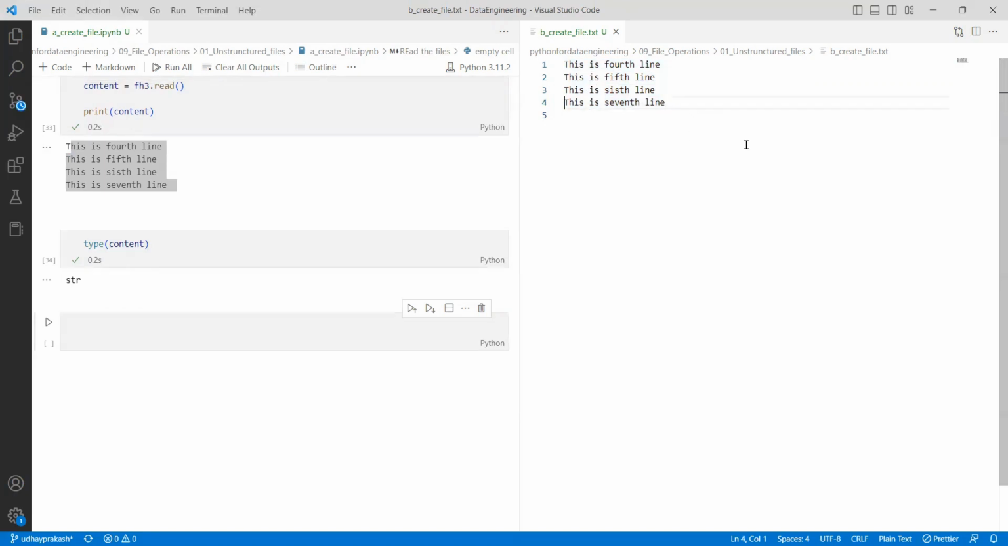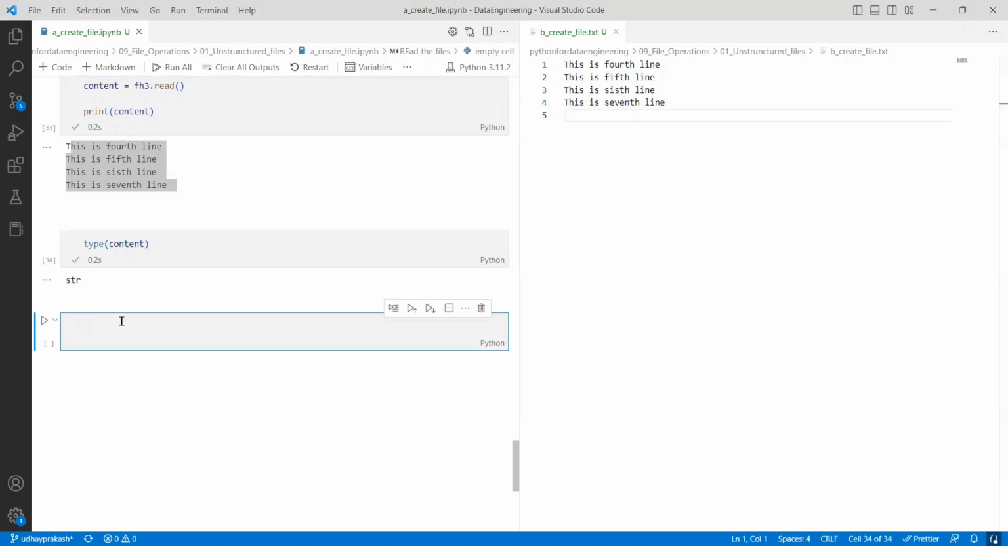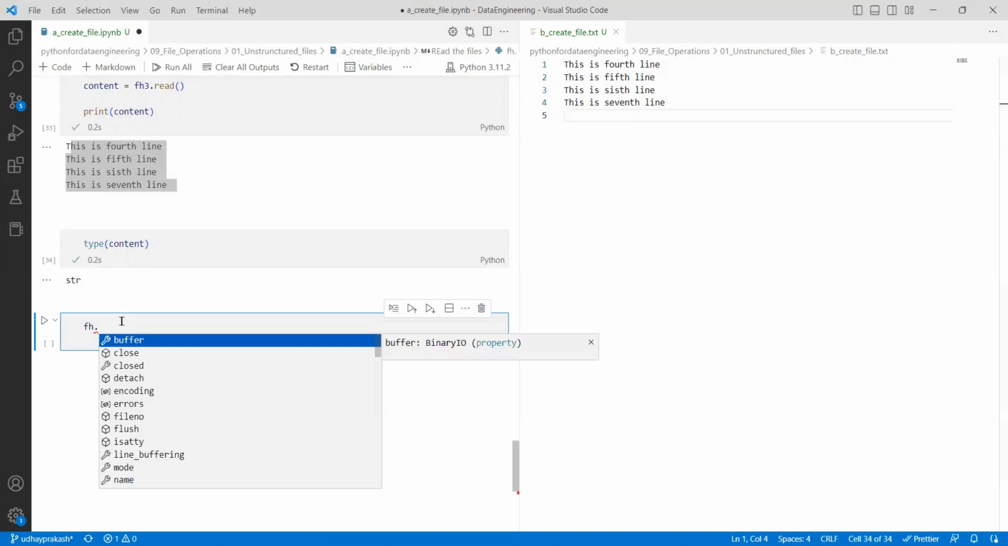Just imagine it is reading from the start. As a human being, what can you understand? It read everything and the cursor is at the end, right? So if you want to know where the cursor is present, there is something called fh.seek.